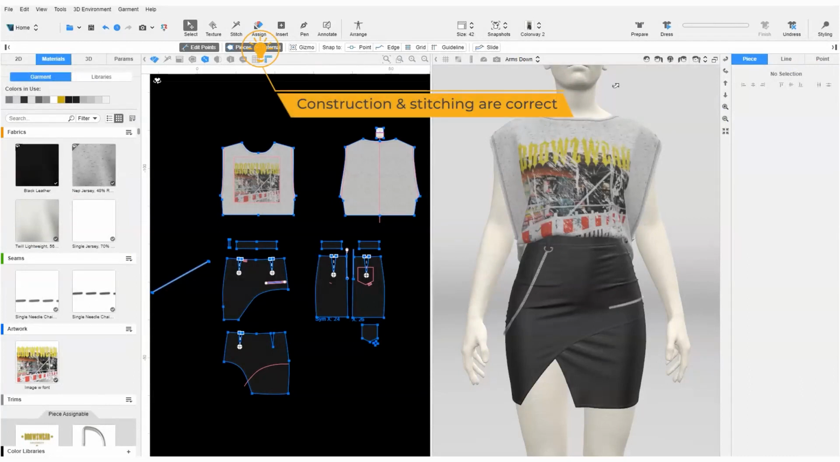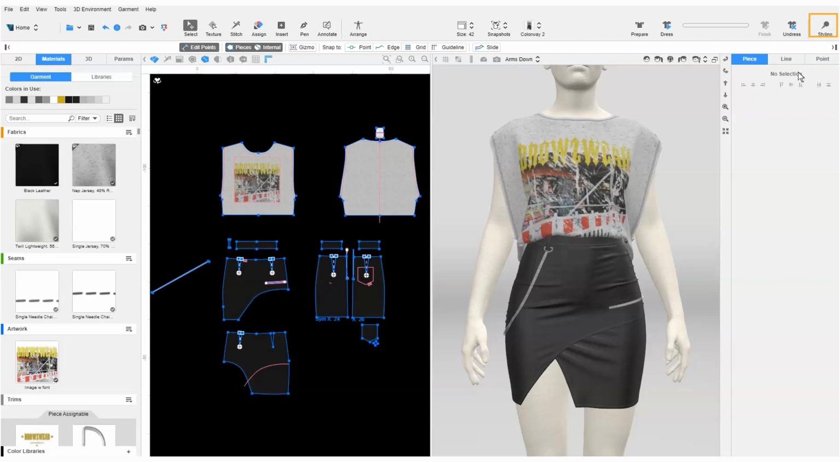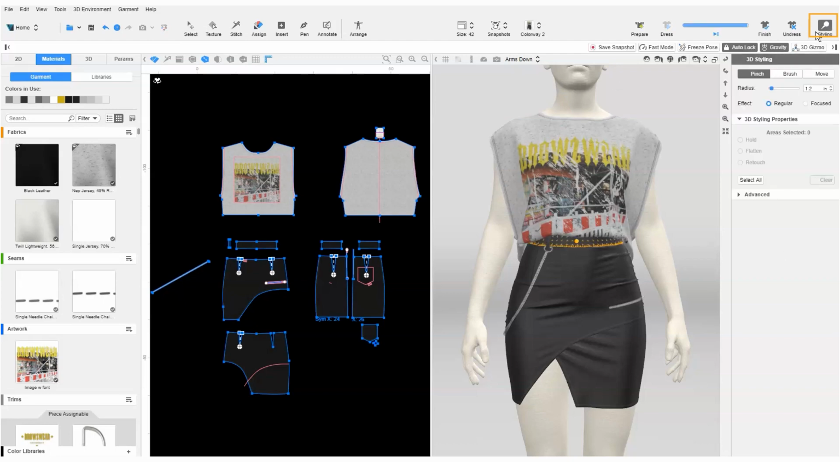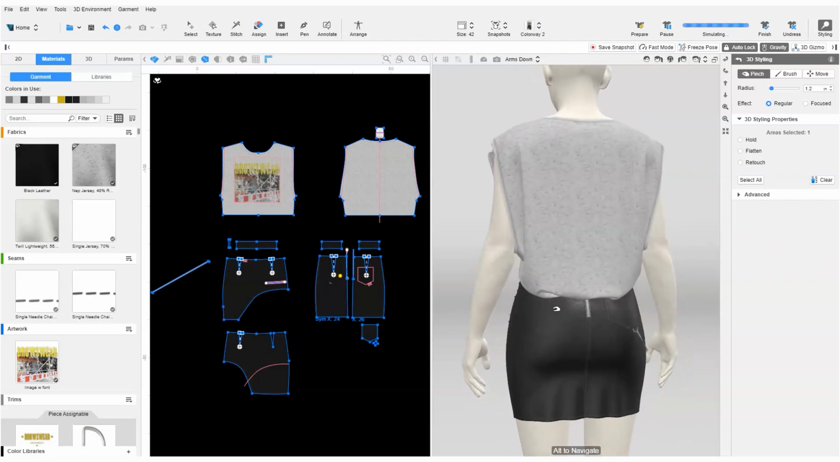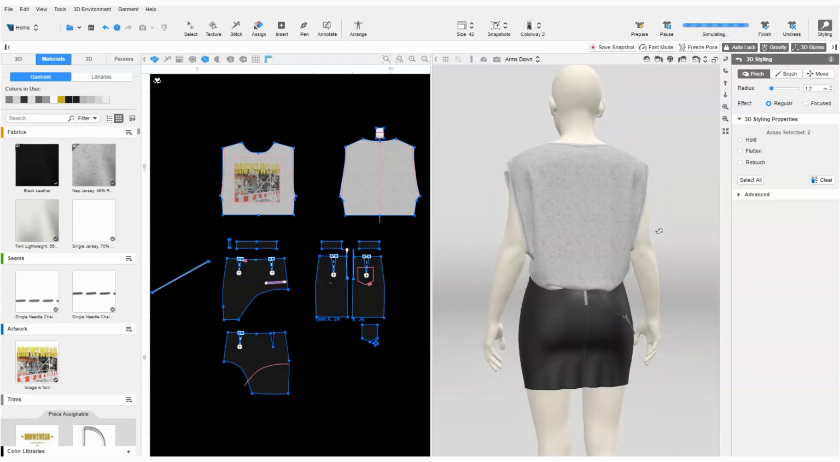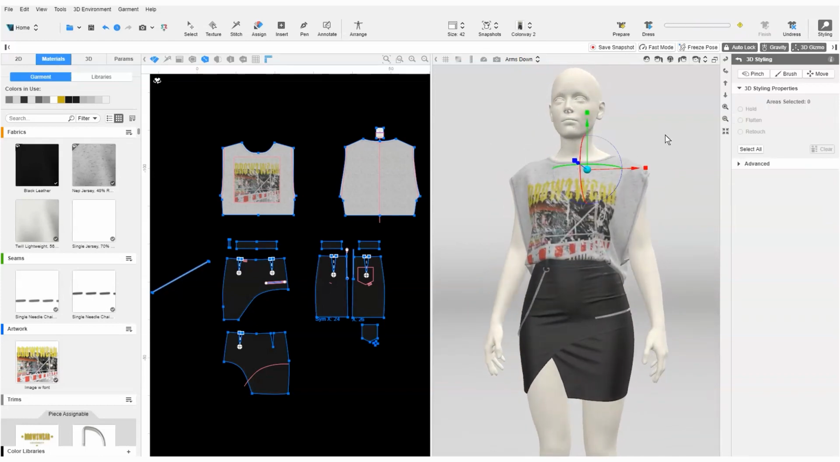Let's check the simulated garment so we can check whether it has been constructed properly. We make necessary styling simulation adjustments to assure that the garment fits as intended. For example, we can add double fabric physics or edge properties, such as force multiplier where needed.